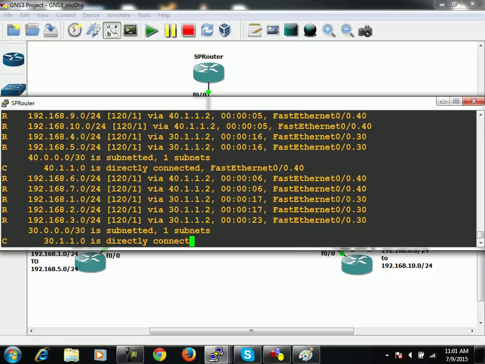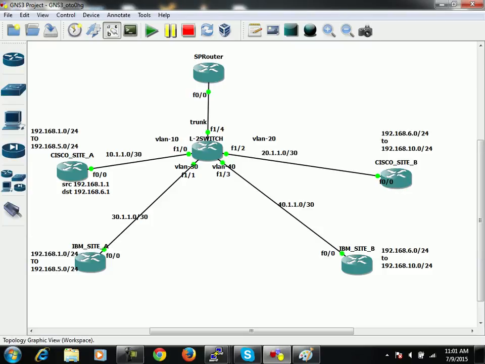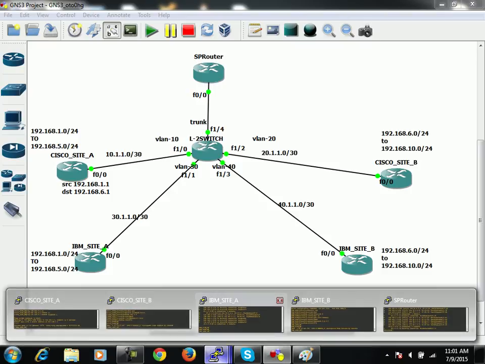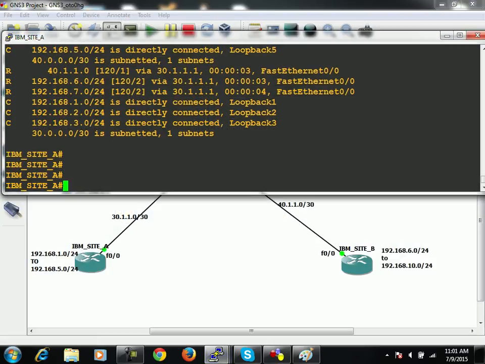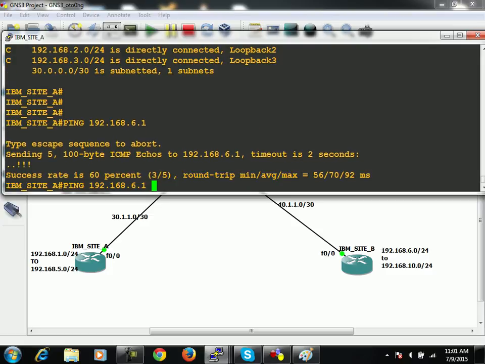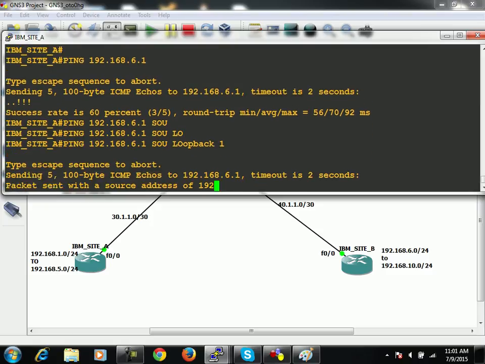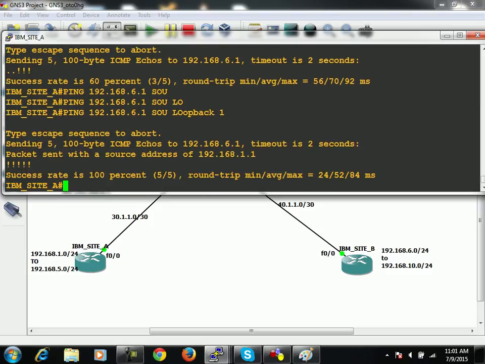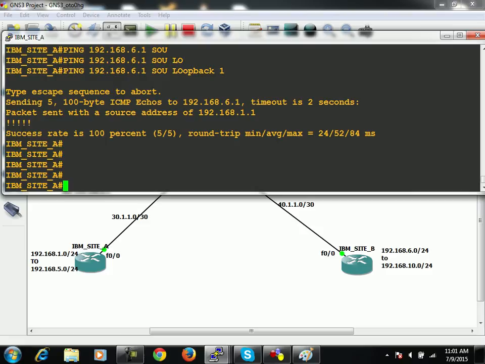Except WAN IP addresses, right? And then you see your traffic will never get mismatched. You know how? Like if you are going to IBM site A and if you try to communicate with 192.168.6.1, when your source is this, how can you confirm that? Are you really communicating with IBM site B or Cisco site B?